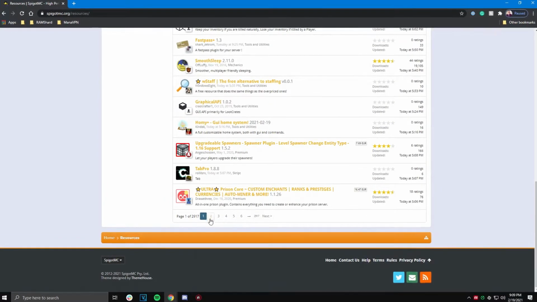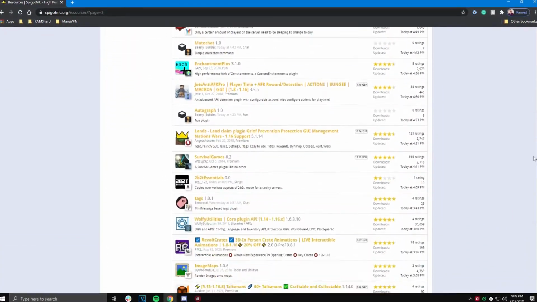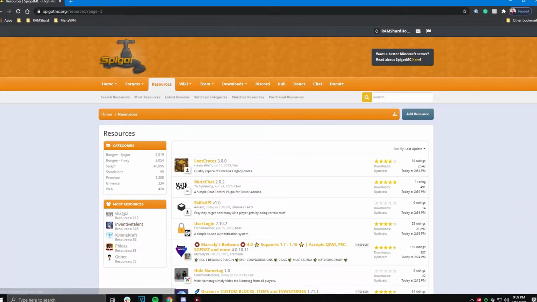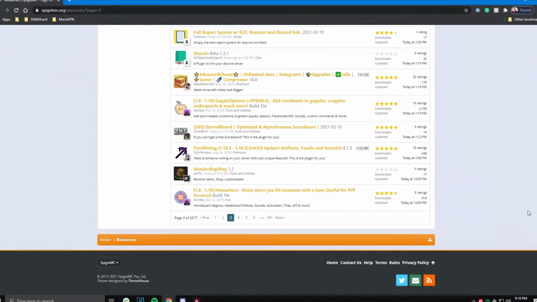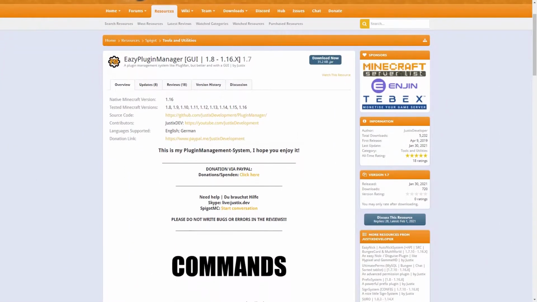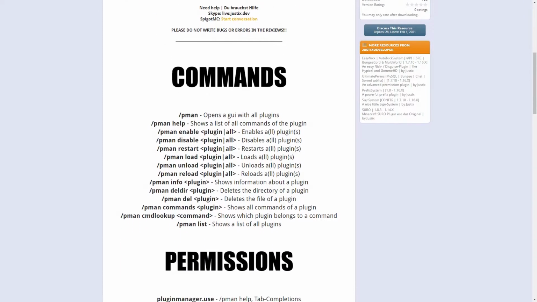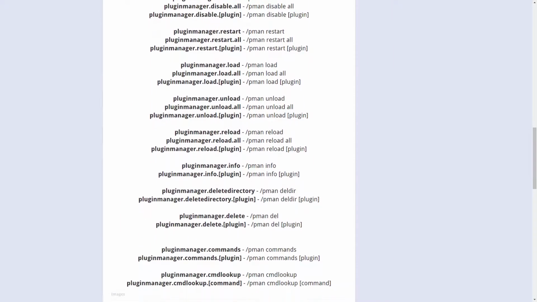Plugins are useful tools that allow you to add many different cool features and customizations such as ranks, game modes, and rules. Today, we will be going over a plugin called EasyPluginManager. This plugin allows you to enable or disable plugins in-game using a GUI.